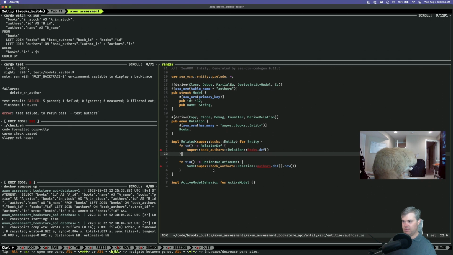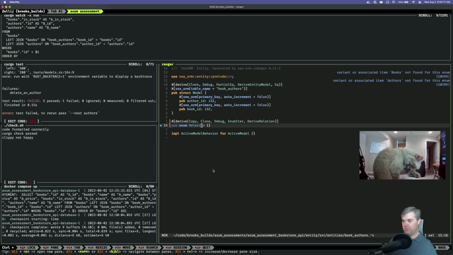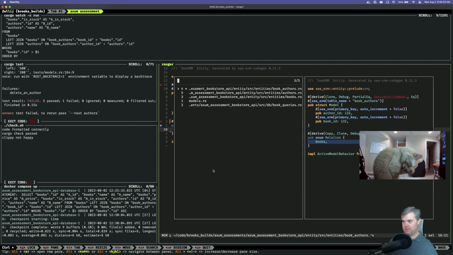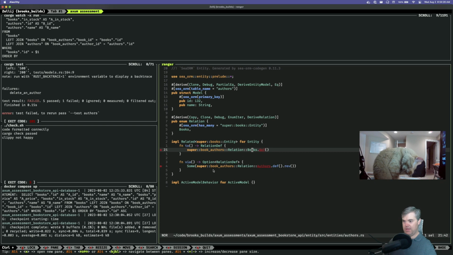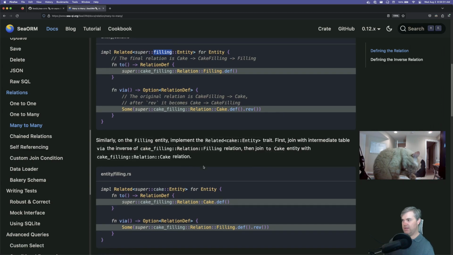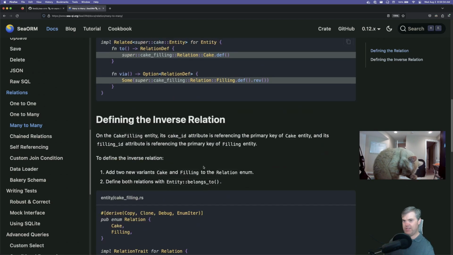Okay, so I'm going to get to books. So that's what it is. To get to the books, I go through book authors, relation books. So I need to go to book authors and add in a relation books, like that. And then, of course, you need def here. And so that's the reason why we need this reverse.